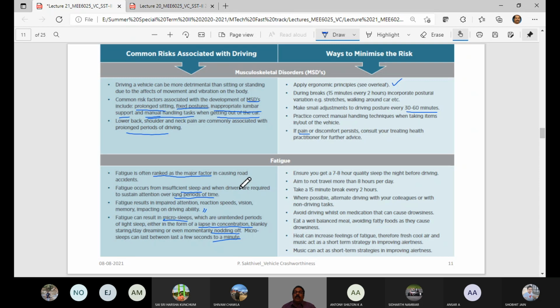Unwanted perception of driver or occupant during drive. So how can you get rid of that? Ensure that you get 7-8 hours of quality sleep the night before driving. If you have to plan a long trip, then you should have a sound sleep the night before.